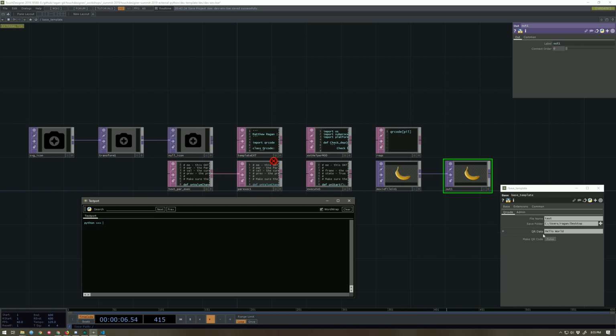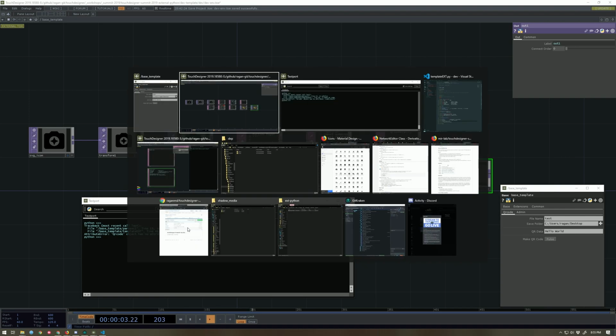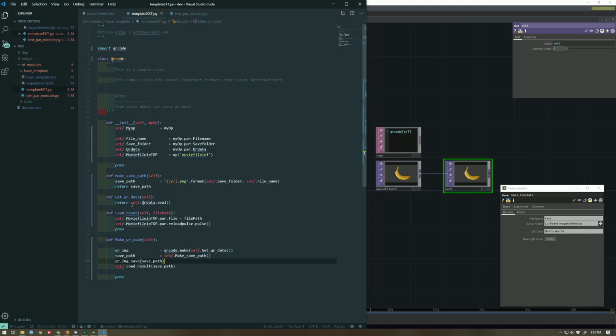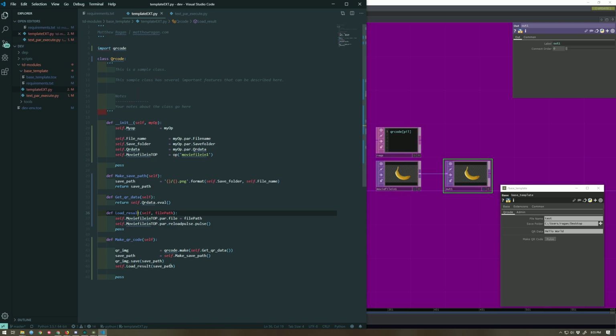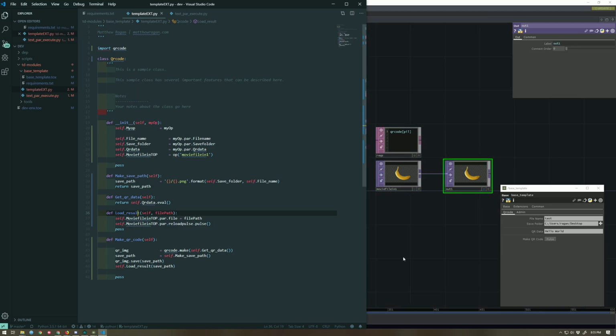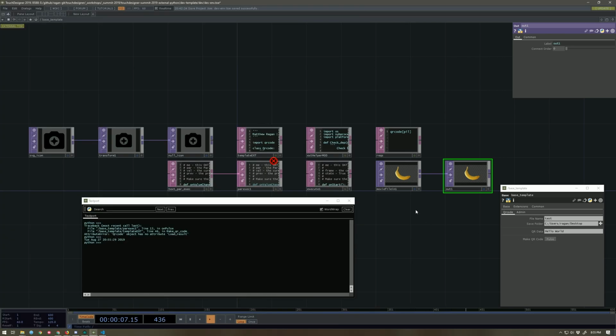Let's clear our text port. Let's see. Womp womp. Okay. QR code has no attribute load result. Let's check what we missed there. Load result. There we go. Spelling counts for those of you keeping track at home. Let's try one more time.